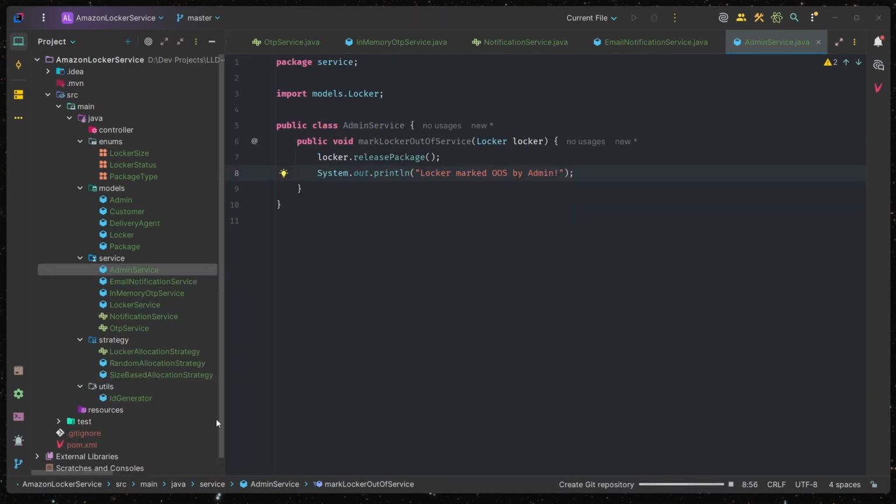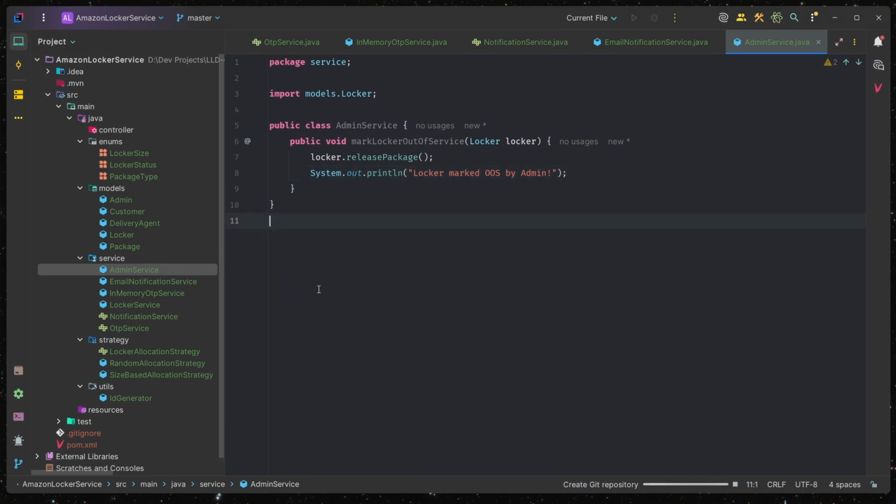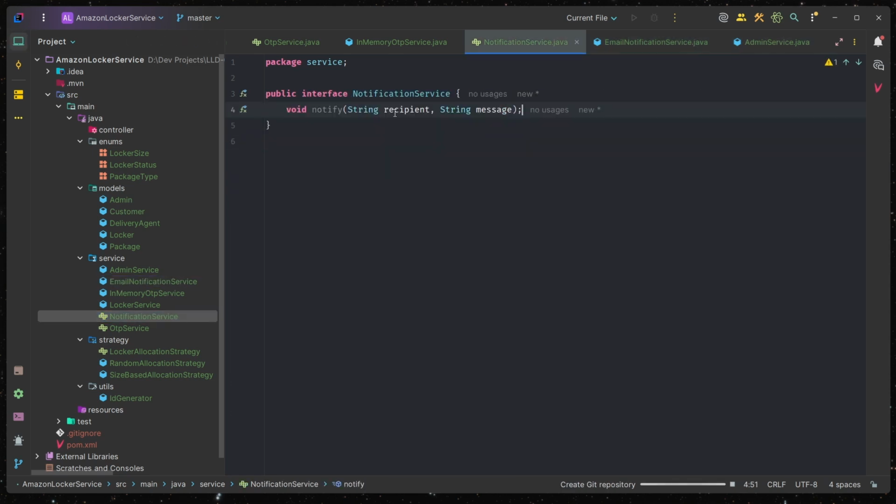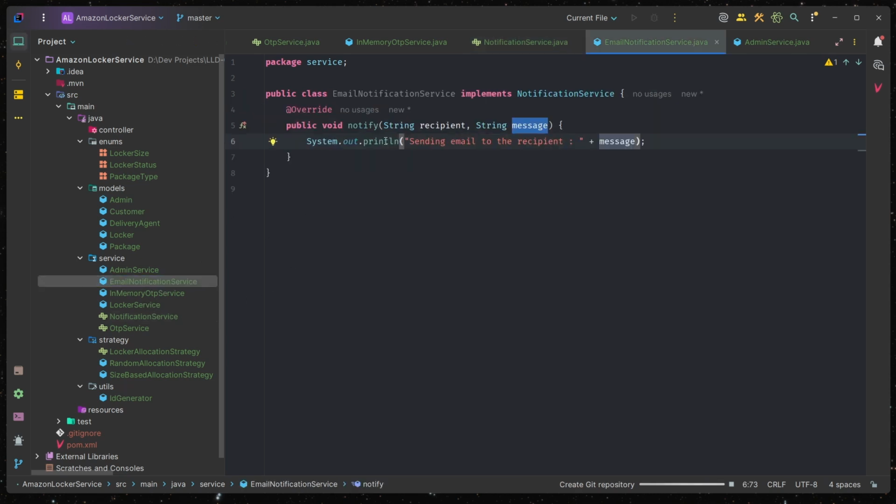Now I've implemented all the service classes. For the admin service, I've trimmed down a few of the functions for the sake of simplicity. Rather than having multiple functions, I have made one function for marking a locker out of service, which the admin can handle. We have a notification service interface, which has the notify function, and the email notification service is implementing that. And here we can have the business logic. We don't really need to implement the notify method.